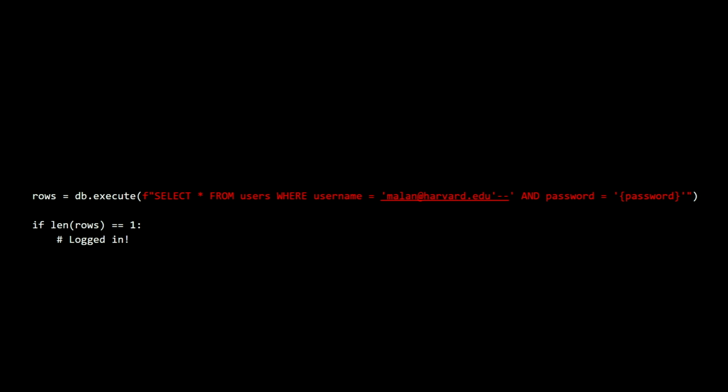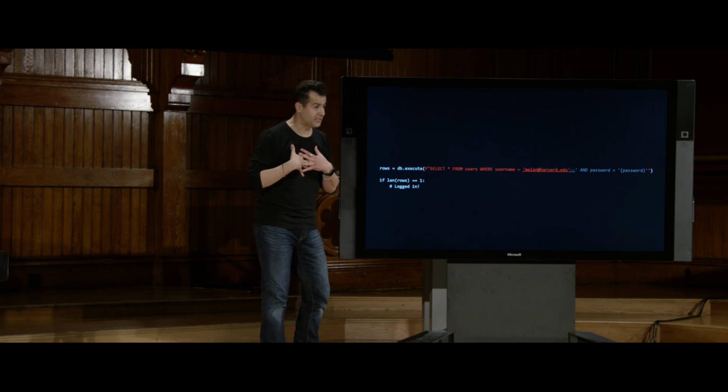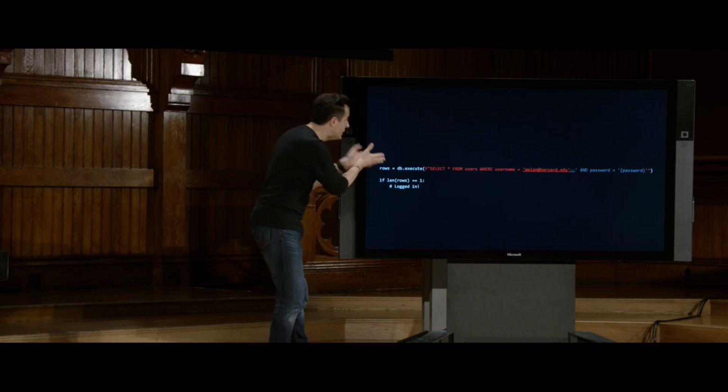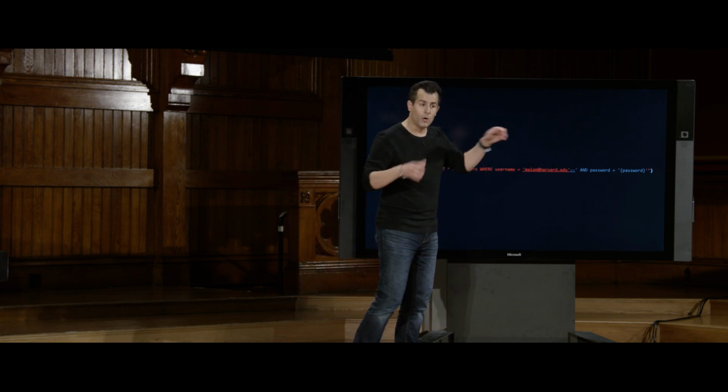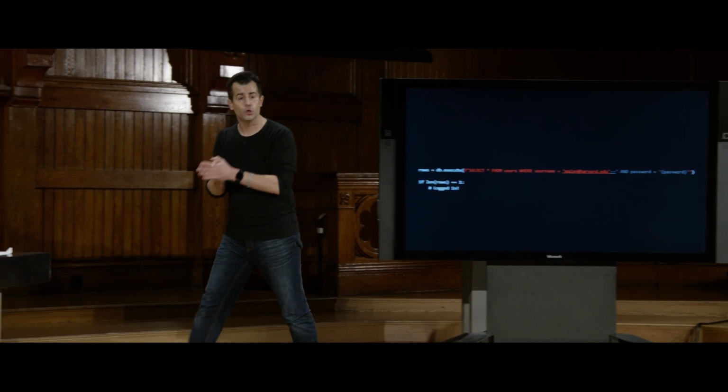But dash dash I claim is a comment, so it's a way of tricking the computer into executing not select star from users where username equals this and password equals that. It has the effect of just saying select star from users where username equals mailin@harvard.edu. And if, and you'll see this in pset 7, db execute returns one or more rows from the table. That's how you can actually select data using Python code. And the number of rows equals 1 because it selected mailin@harvard.edu. You could log in as me because you very simply tricked the computer into executing code that you injected.